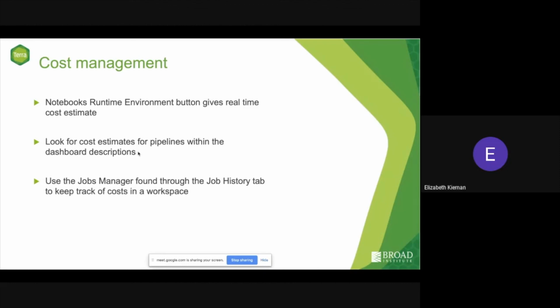You can also use the Job Manager, which is found through the Job History tab, to keep track of what costs you have accrued so far on your batch computations. And in addition to this, and I'll show everyone where to find this when we go back to the web application, we have a few really thorough articles on controlling cloud costs in our support knowledge base. So I'll show everyone where they can find those.